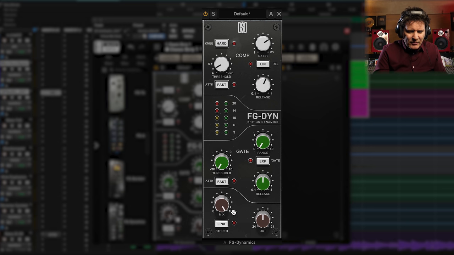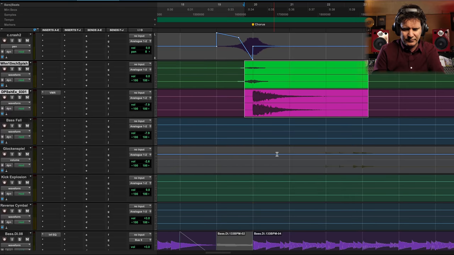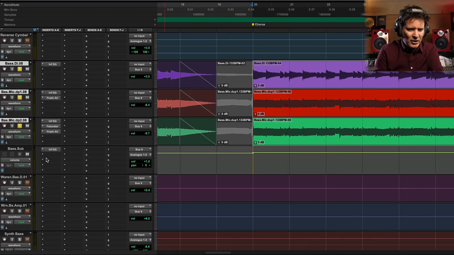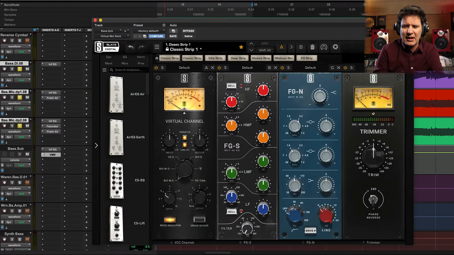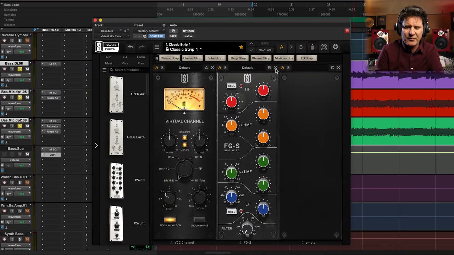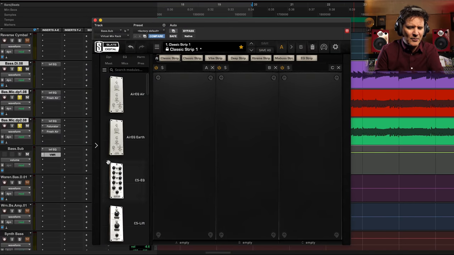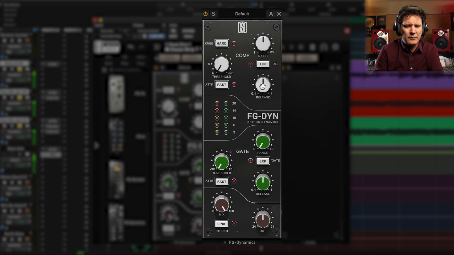At the bottom here, we've got a mix control, which is always great if you want to go absolutely nuts. So why don't we find something to go nuts on? We haven't looked at bass yet. We've only got the Infinity EQ at the moment on the bass sub on the overall thing. I'm not going to use anything but the FG dynamics. And we're going to have some fun with it.